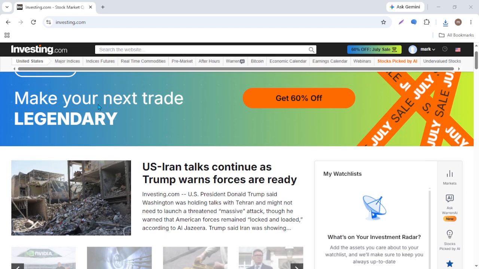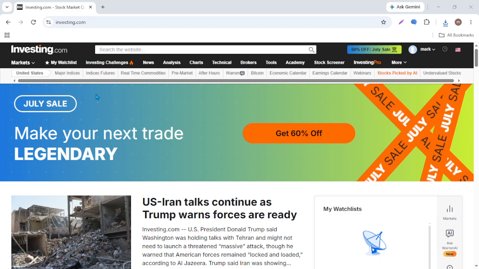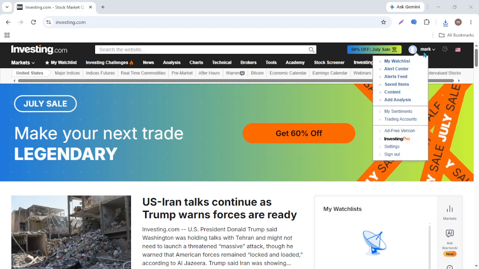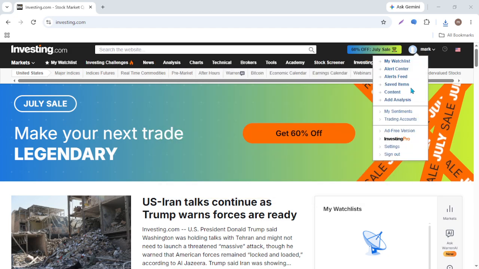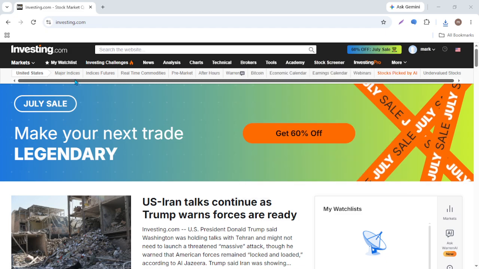To get started, open investing.com and access your account. Once you're signed in, look for the watch list in the main navigation menu or your account dashboard. If you haven't created a watch list before, you'll usually be prompted to create your first one.